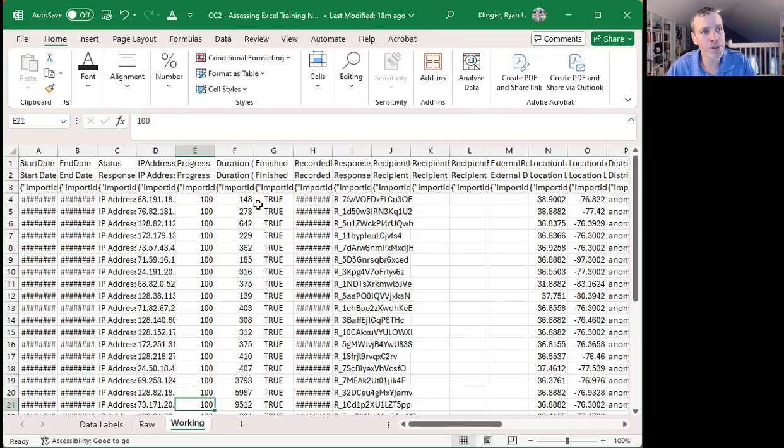So that's steps 1 through 6. Now what you're going to want to do is save this file here to your computer and move on to the next set of steps.